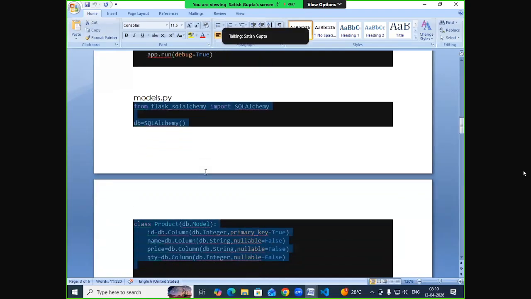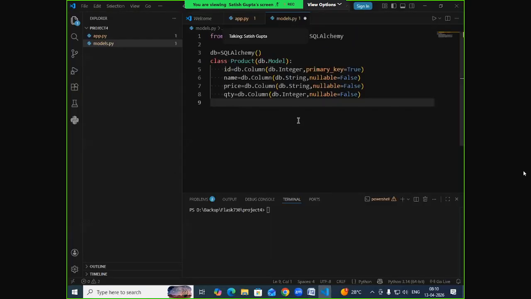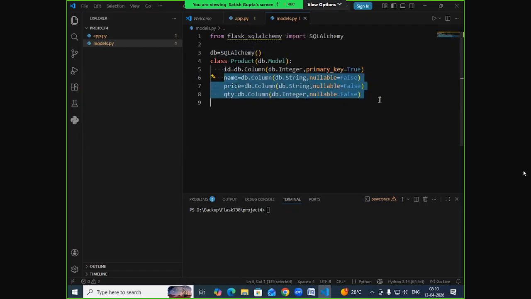In models.py, create a model. So here I'm creating a model by inheriting the Model class provided by db. And db is nothing but an instance of the ORM class, and the name of the class is SQLAlchemy. And here I'm trying to define certain things.